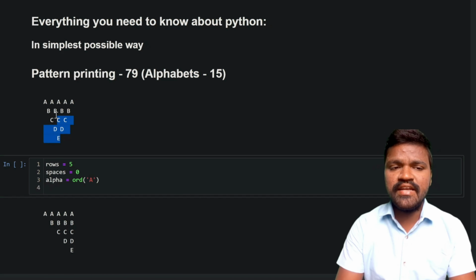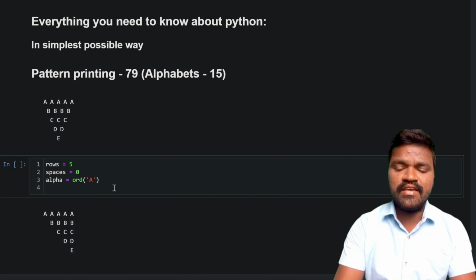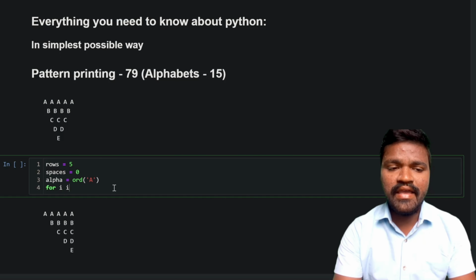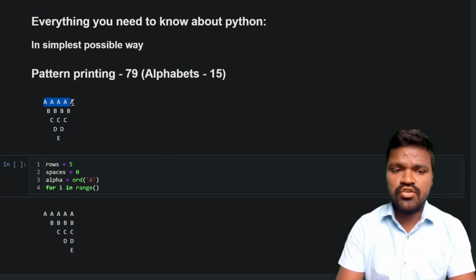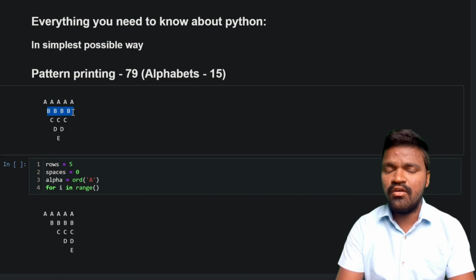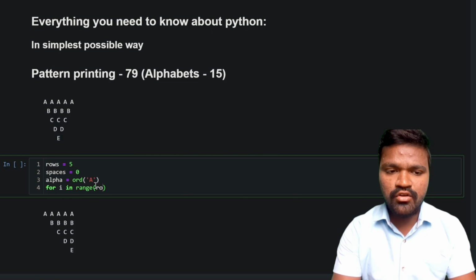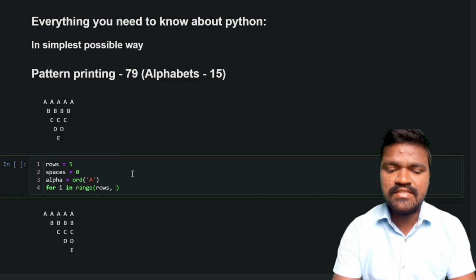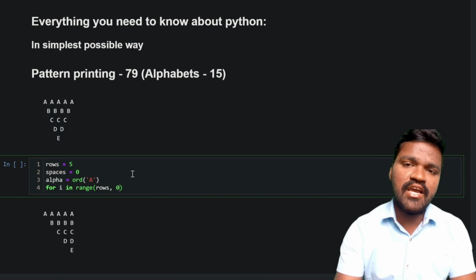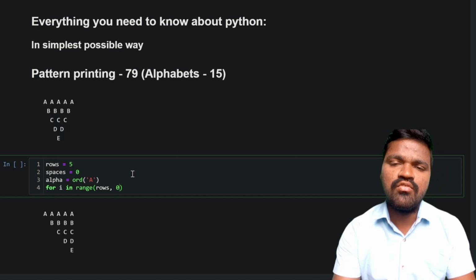Later, in order to generate this many rows, I will take a for loop: for i in range, so we need to generate the range of values. As you can observe, in the first row we have 5 alphabets, in the second row we have 4 alphabets, like that we have this whole pattern, right? So I will start with the value 5 and go till the value of 1. For that reason I will take rows, which is nothing but 5, right? And I need to go till the value of 1, so I am mentioning 0. By the functionality of range, it will stop at the value of 1 itself.